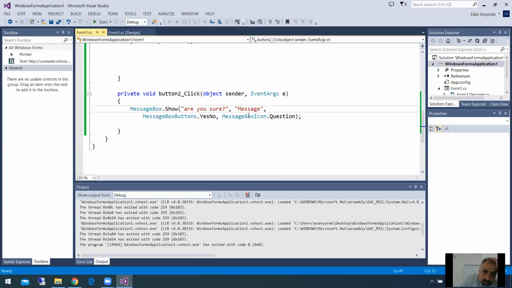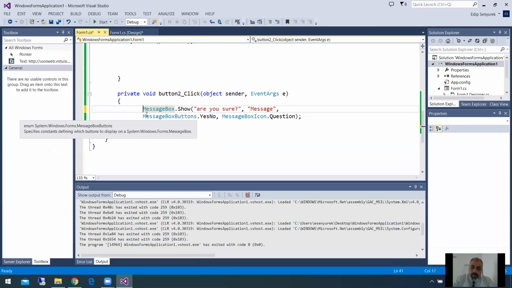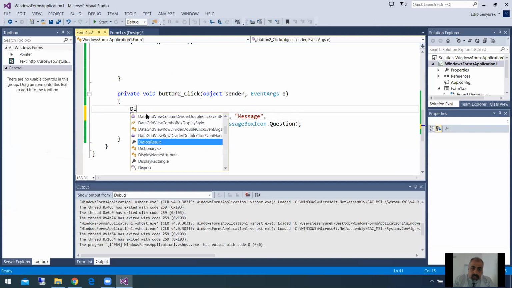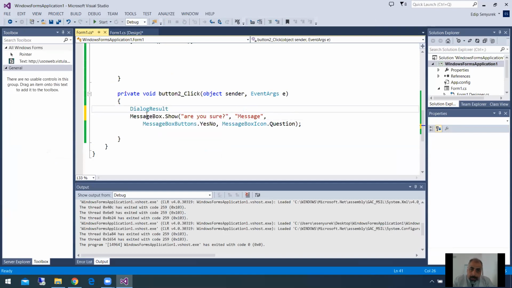When you double click, we go in. When we go in, here it is. This is our code. We learned one thing from last week, dialog result, because this message box is a dialog box. Dialog result, let's say D. It's like integer A, integer B, dialog result D.